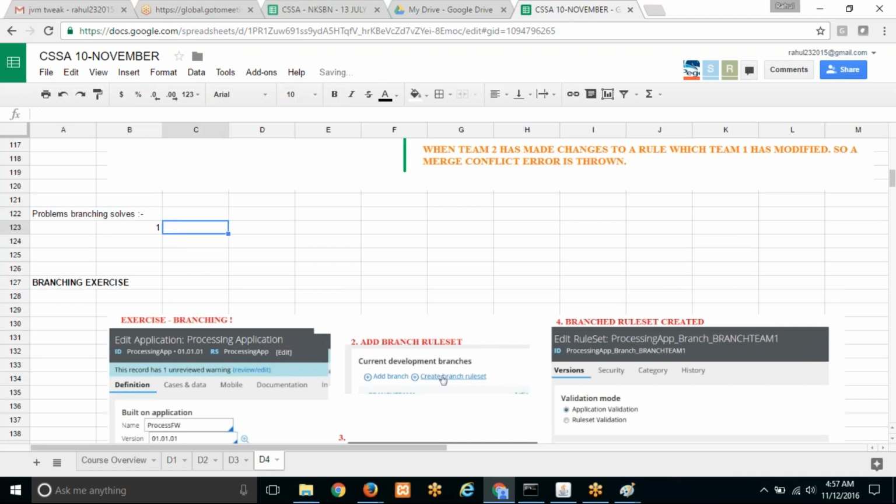Okay, first one is teams in different time zones. And the second one here is when teams do not know in advance which feature goes online first. Even then you can have branches.